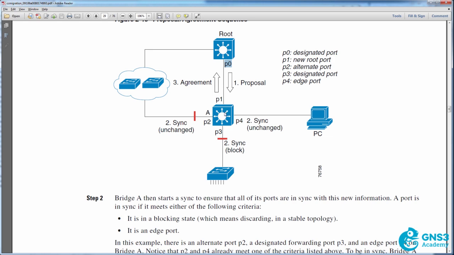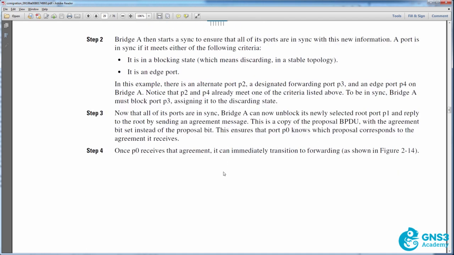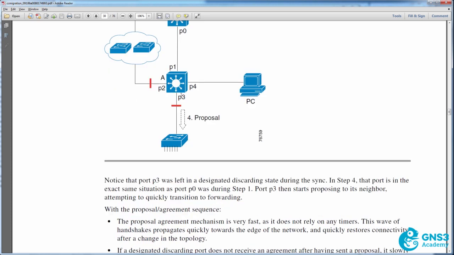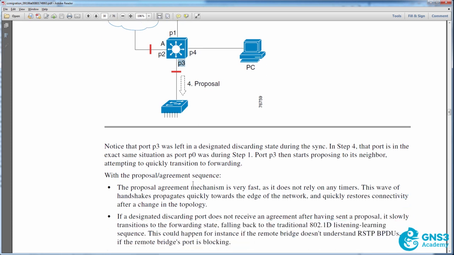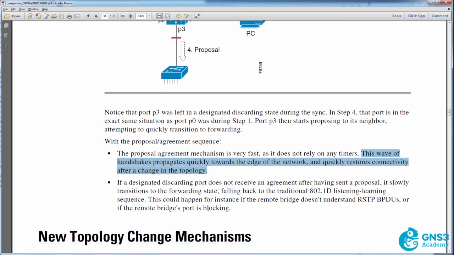Now by the same token, switch A can send a proposal to this switch. So this process continues. Proposal to this switch sends back an agreement, this port can go to the forwarding state. This happens very quickly because it doesn't rely on timers. This wave of handshakes propagates quickly towards the edge of the network and quickly restores connectivity after a change in the topology. If a designated discarding port does not receive an agreement to its proposal, it slowly transitions to the forwarding state using the traditional 802.1d listening learning sequence.